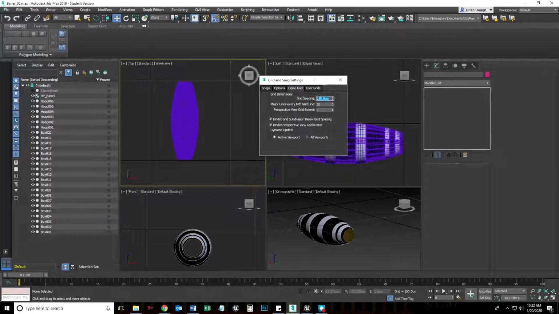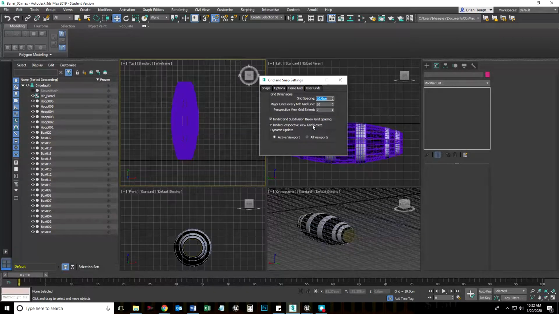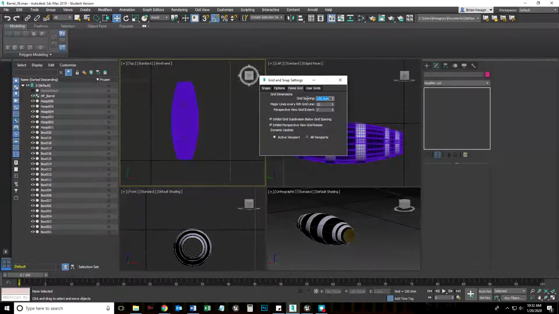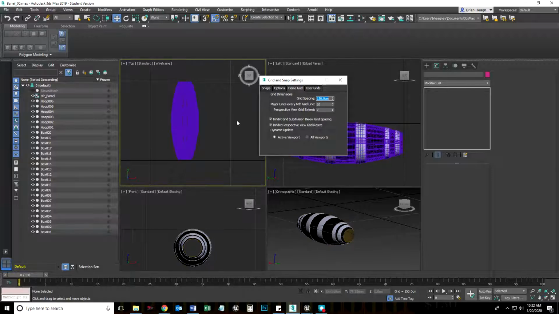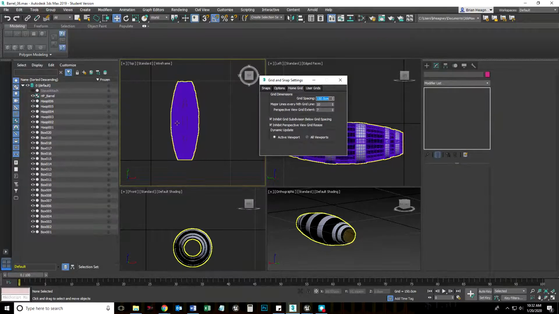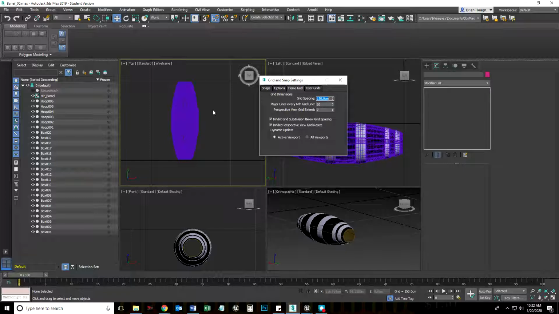If I wanted that to be 10 centimeters, it would have changed the grid space and I could have counted 15, but I don't want to do that. I just want to verify really quickly: is my barrel roughly 150 centimeters tall? Yes, it is. Okay, so the height is fine. It's just the width that is not right, or the diameter of the barrel belly is not right.